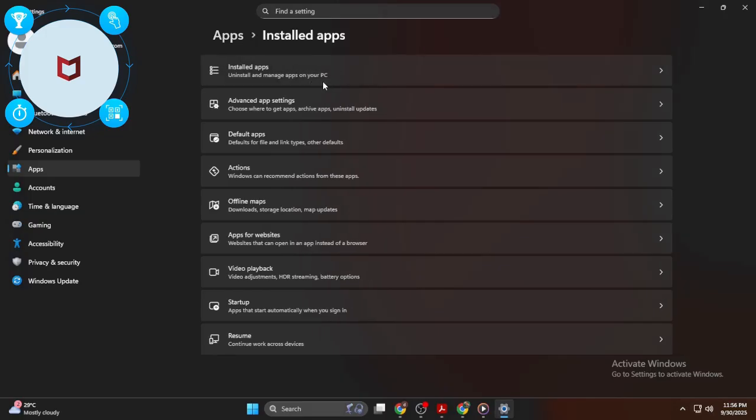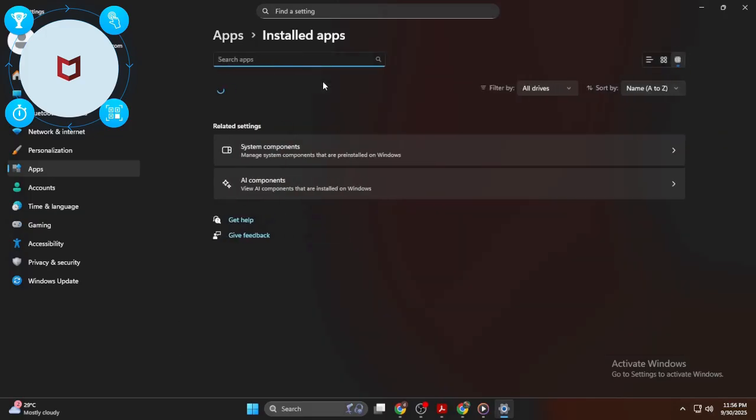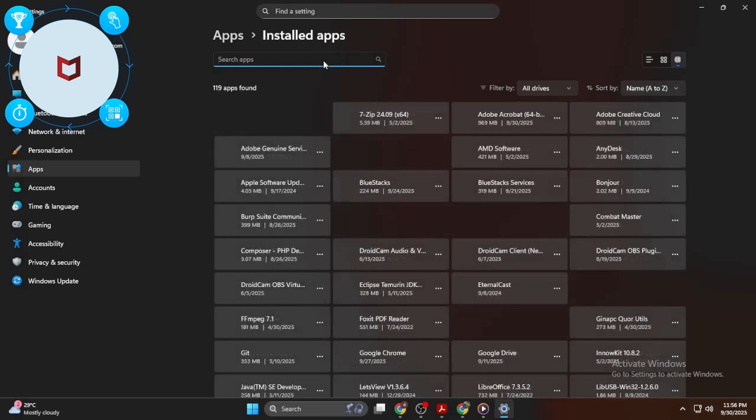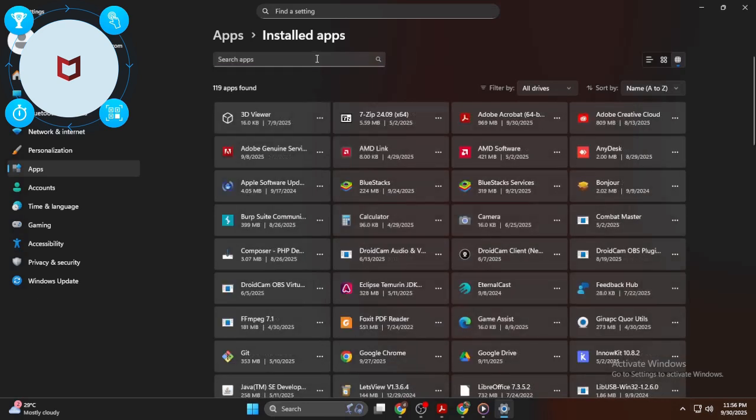Now that you're in the right place, it's time to find Adobe Acrobat Reader DC. You can either scroll through the list of installed applications, or if you want to save a bit of time, use the search bar located at the top of the window. Simply type in Adobe Acrobat Reader DC and it should appear in the list below.